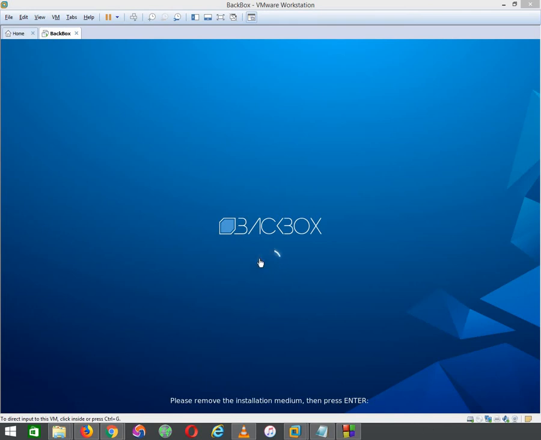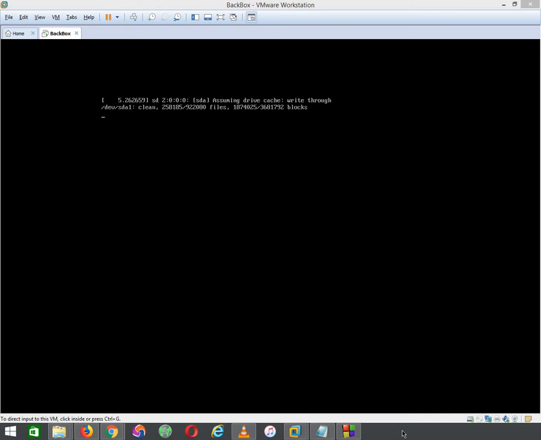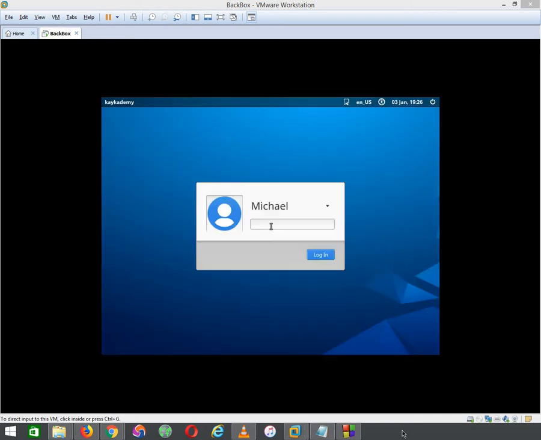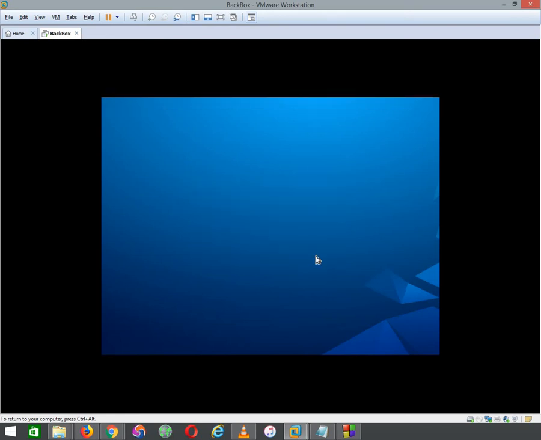Okay, so what you're going to do is just press enter, and then you're going to wait for it to boot up. Sorry, I meant you're going to wait for it to boot up, not install again. So here we are. I'm just going to enter my password. I think it was 1234, and I hit login, and now it's going to boot up.